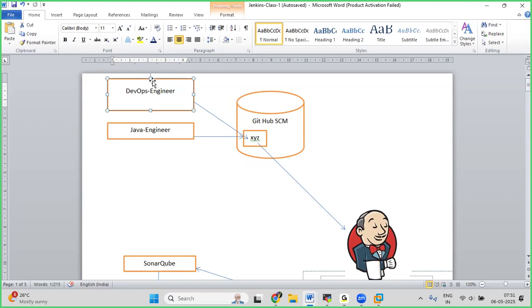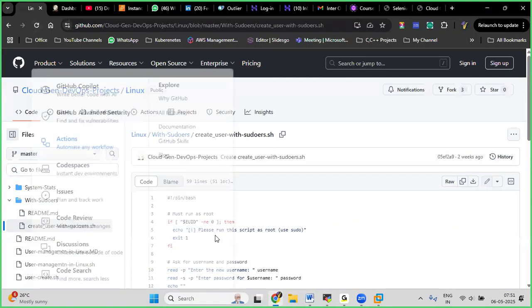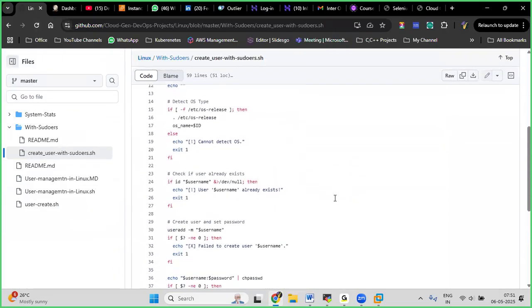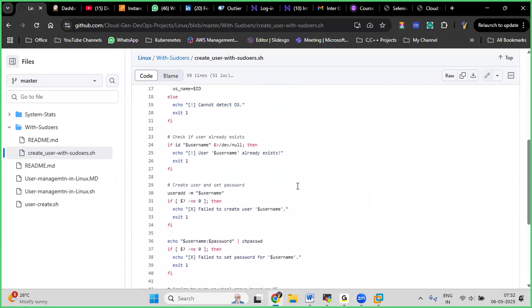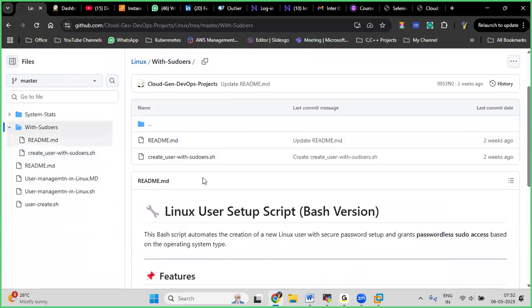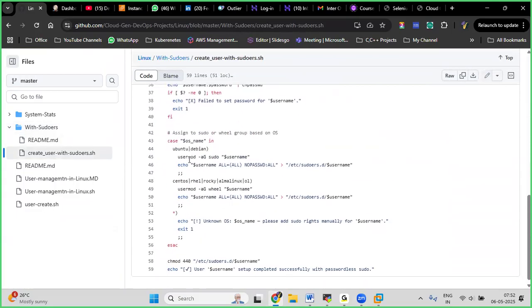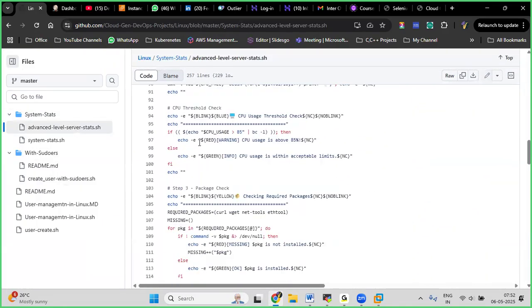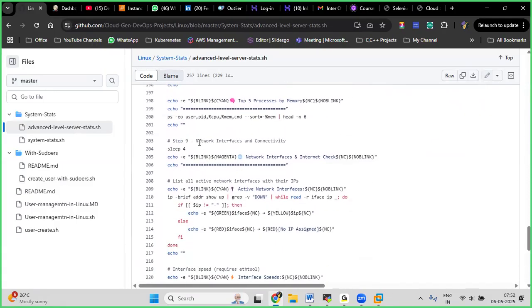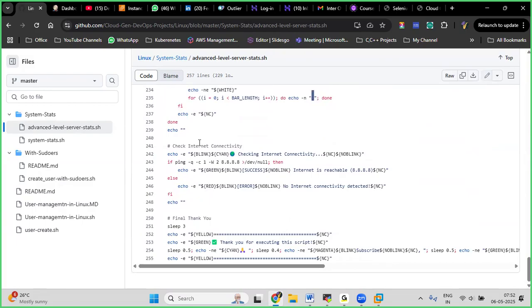Okay. Coming to the role, if the DevOps engineer has the roles and responsibilities to write scripts for automation, auto configuration, like that. So auto configuration is nothing but, see guys, this is one script. Here, this is the user management. And see, this is one script, like that. System statistics, see, this is one script. If the system engineer has those roles and responsibilities, they have to develop like this, and we need to centralize this.